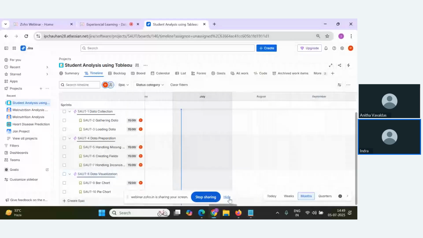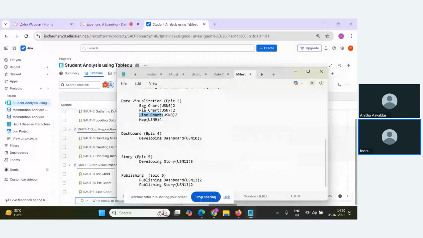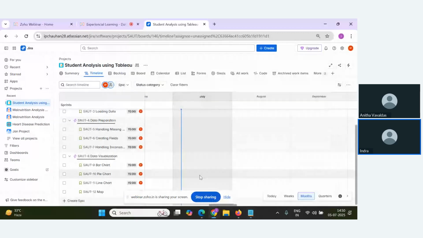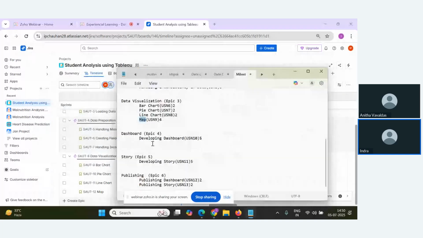Okay. Second, what next? Map, and paste it. Okay, let us click outside. You can see 12 user stories have been created for now.